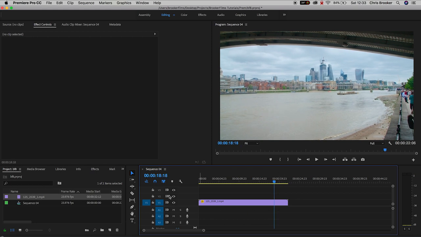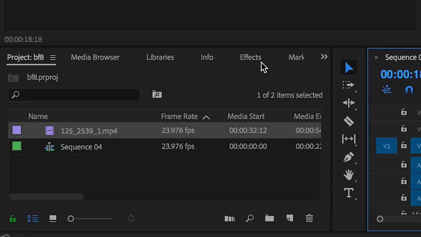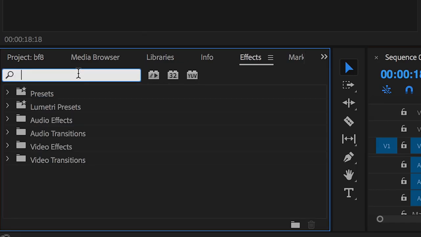In today's video, I'm going to show you a really quick and really easy way to sharpen your footage inside of Adobe Premiere Pro. Now, once you have Premiere loaded and you have your footage imported into a sequence, you want to go over to the effects bar on the left and search for Unsharp Mask.